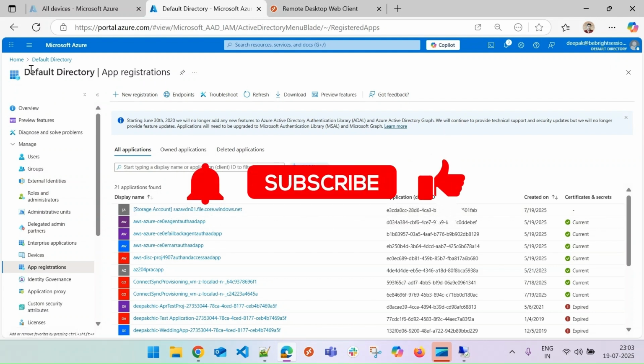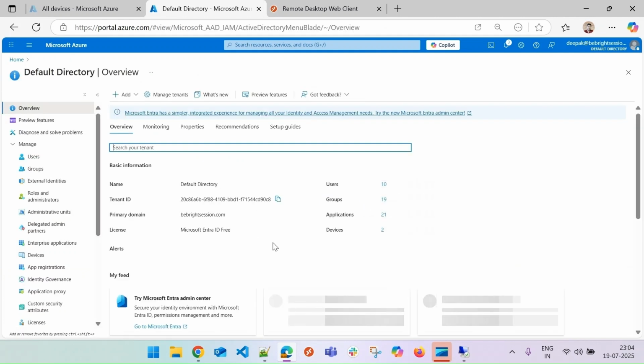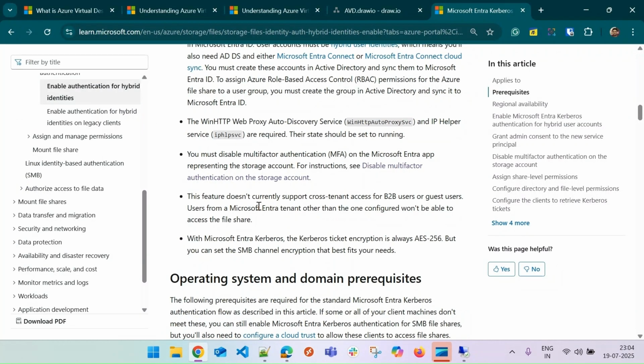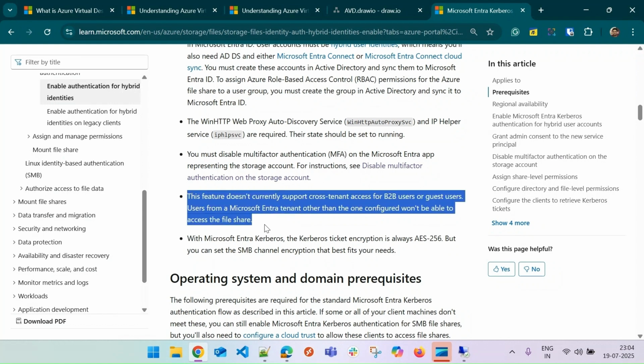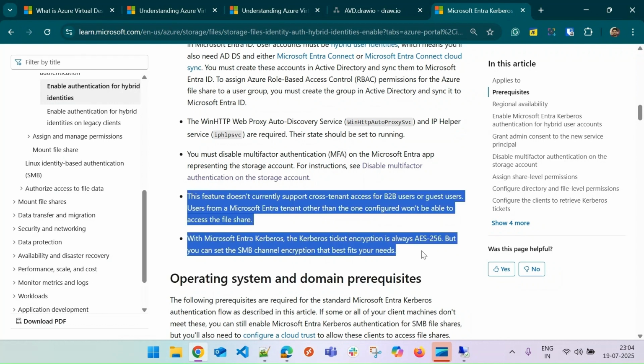So for this app, it's saying that multi-factor authentication should be disabled. In our case, as our Entra ID is running on a free license, we don't have the option to enable or disable conditional access or MFA. So this app option is already disabled for us. Otherwise, if you have a P1 or P2 license, then you have to disable it. Then this is simply a sort of message, and same with that. So we can leave these two options as they are.